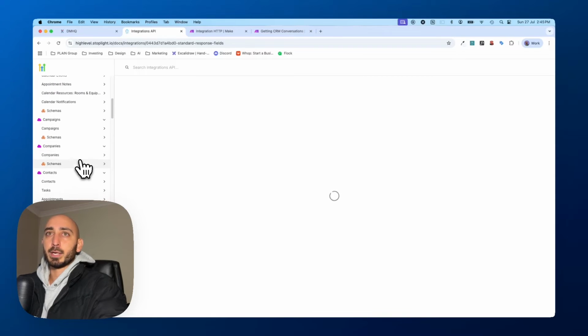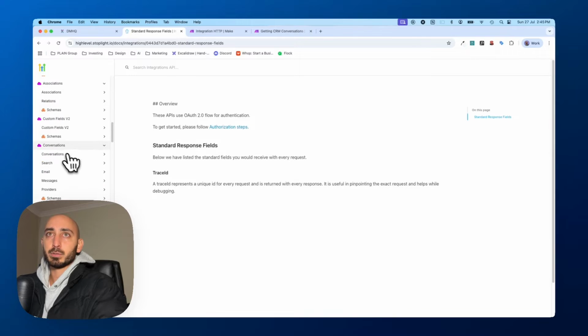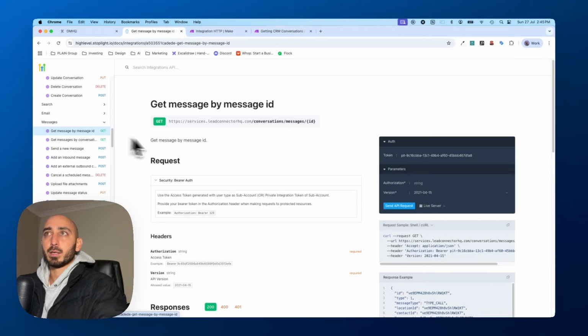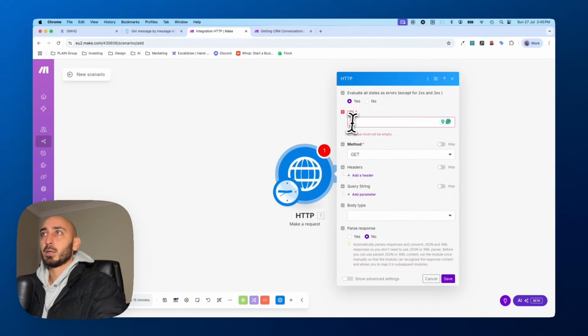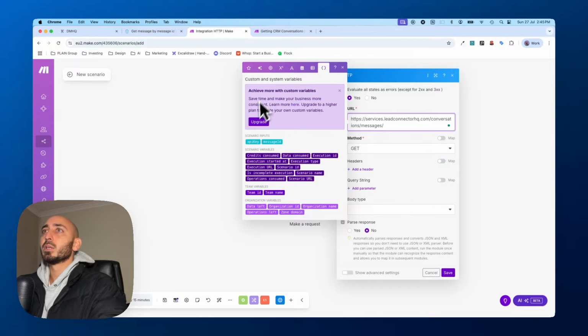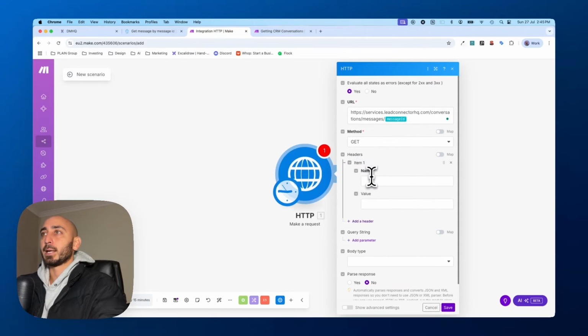I want to scroll down to conversations, and we want messages. We want get message by message ID. This is the URL that we need, and copy this into our module. So copy, and we'll paste this in. Remove the ID part, and this is where the little scenario input function really helps. So now we can put our message ID and start adding our headers.